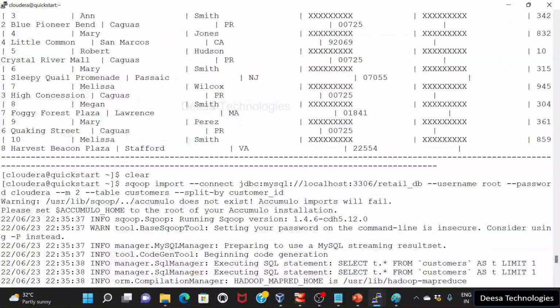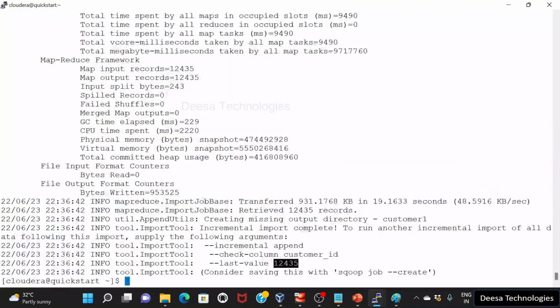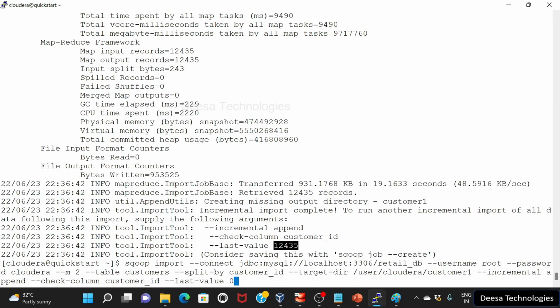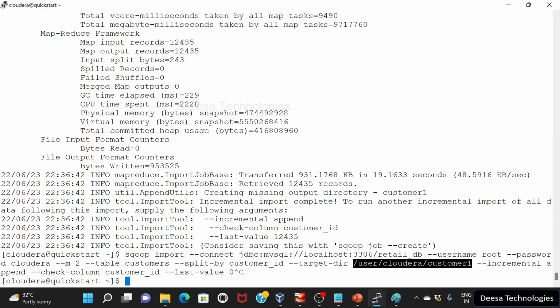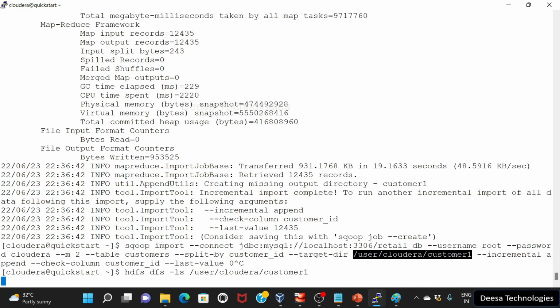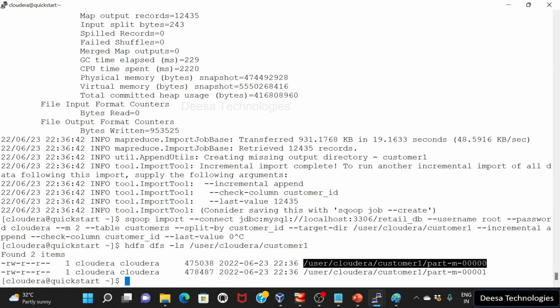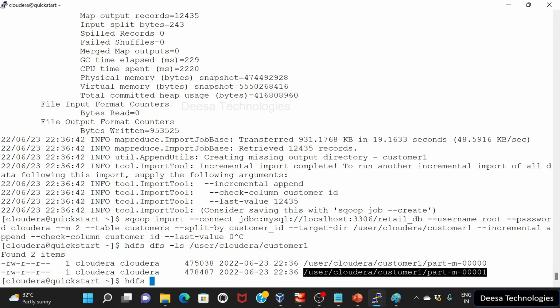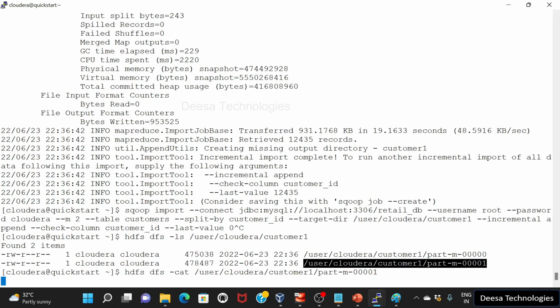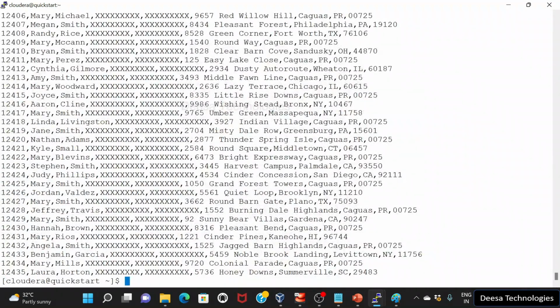So let me go ahead and check this data. So it is there in customer. And now remember, we are not using delete target because that's not the purpose of this. We don't want to override it, rather we want to append it. So let me go ahead and check this. So we have two files, and let me check the data here. So the last value is 12345.